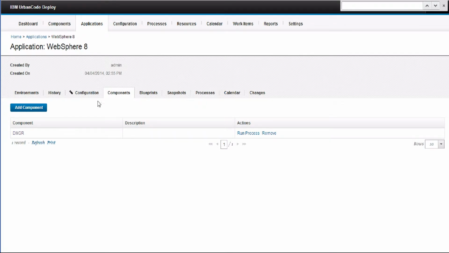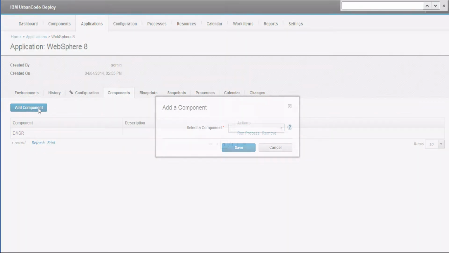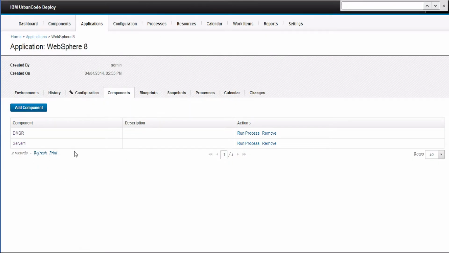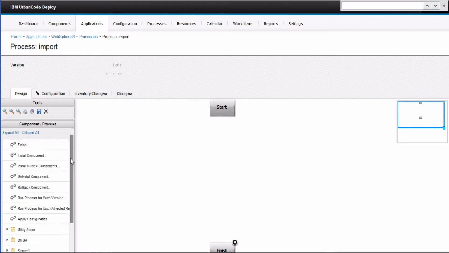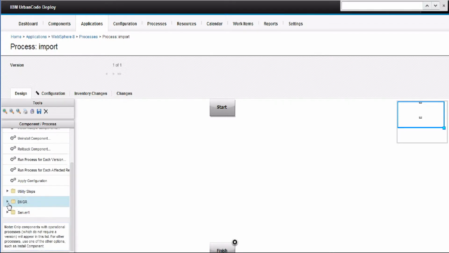So once I add the component, it's going to add the component processes that are associated with that component. So now that I've added them, I can come back to my processes, click on import, and now I see the DMGR and server 1.